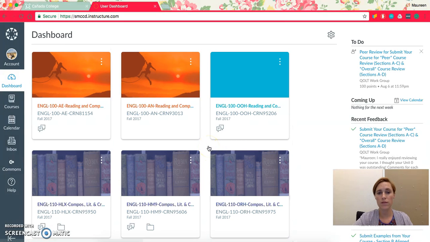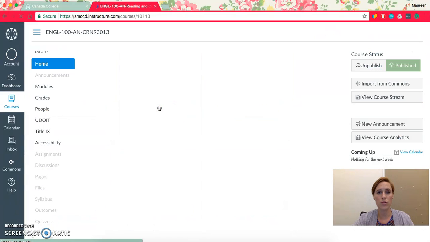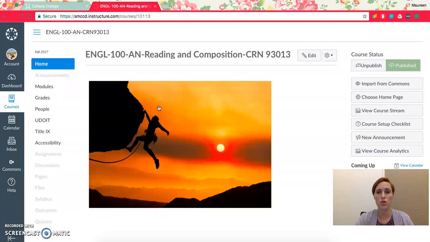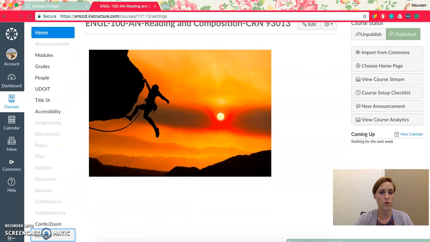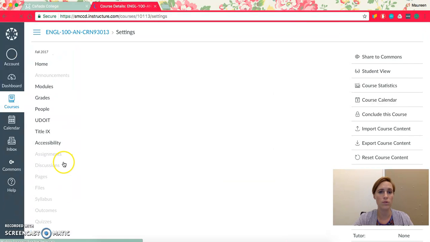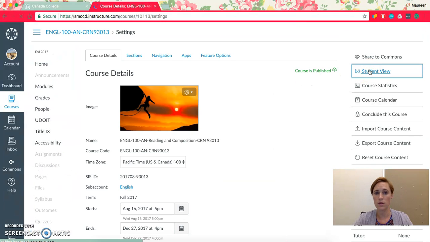Now your Canvas dashboard is going to be a little bit different because it's going to show you the classes that you are enrolled in. So if you are enrolled in English 100, then you're going to want to click on this rock climber, and that will take you to our course's homepage. Right now I'm going to switch over into the student view to show you what it will look like when you, the student, log in to this course.